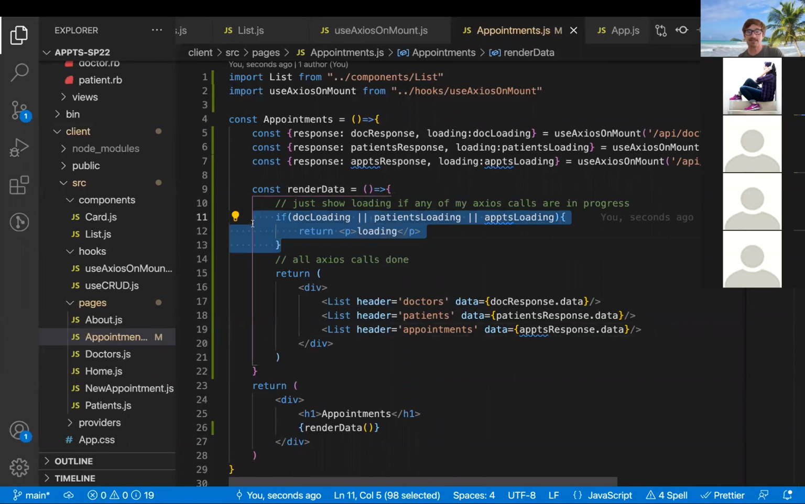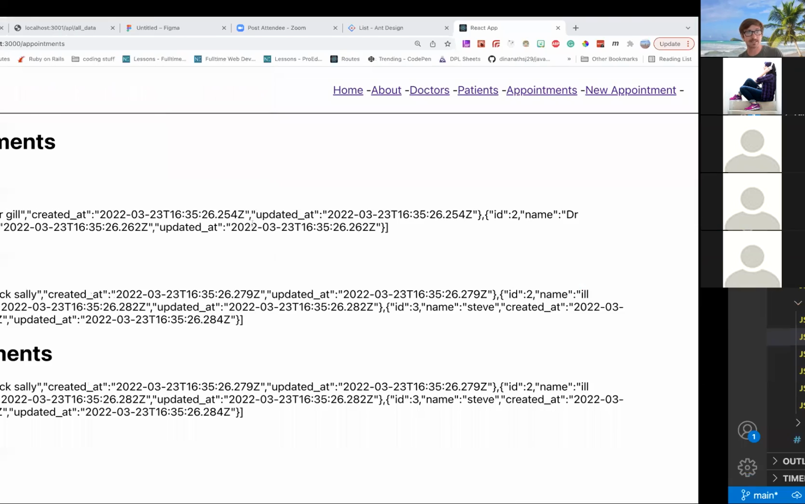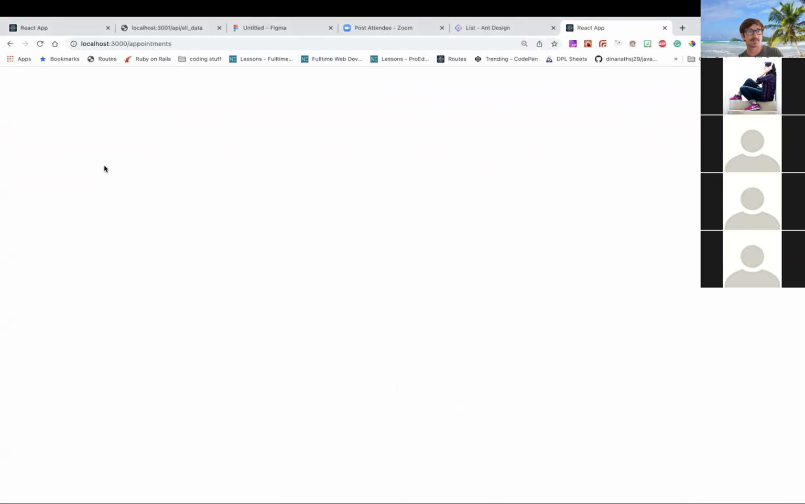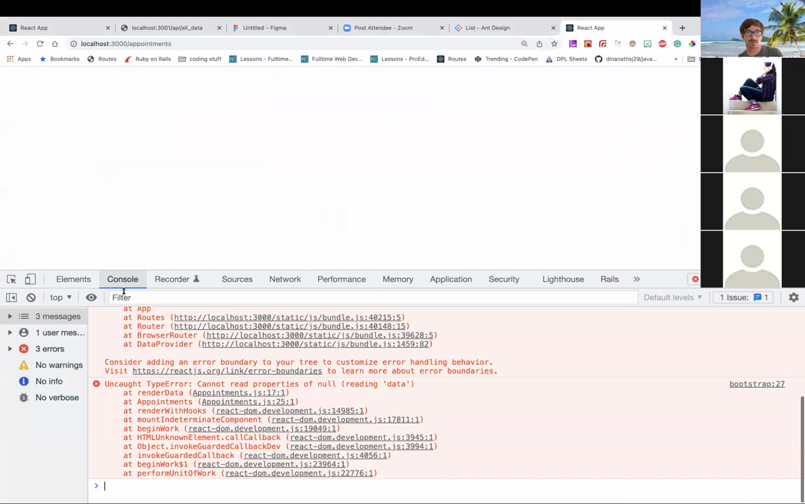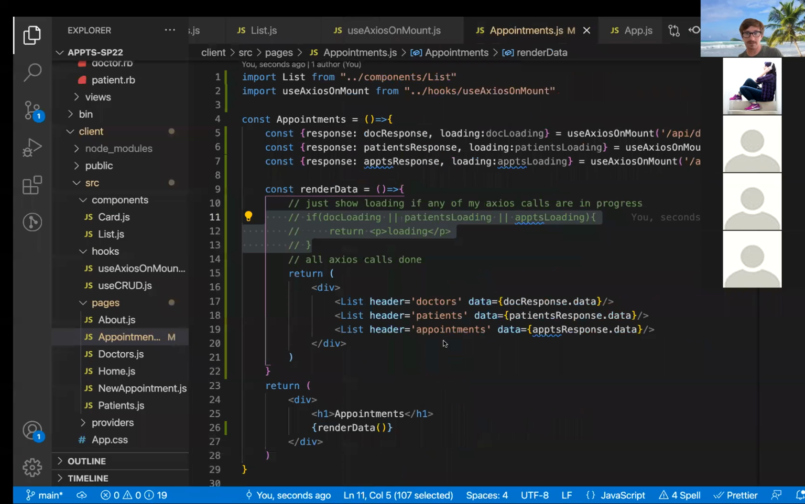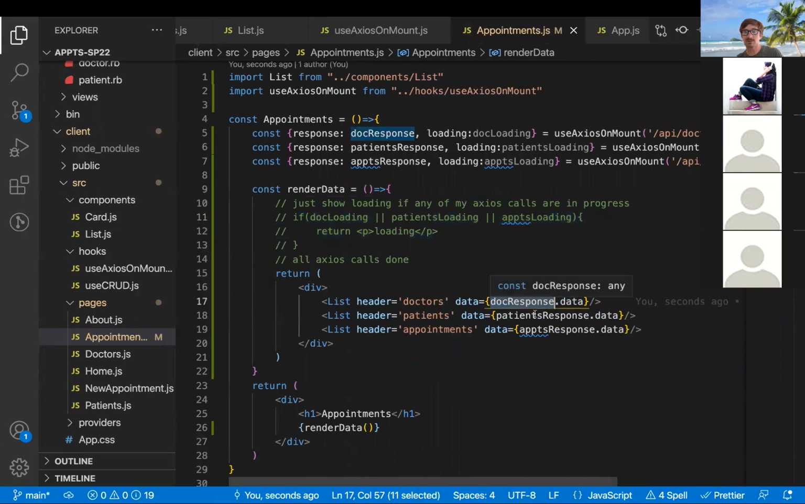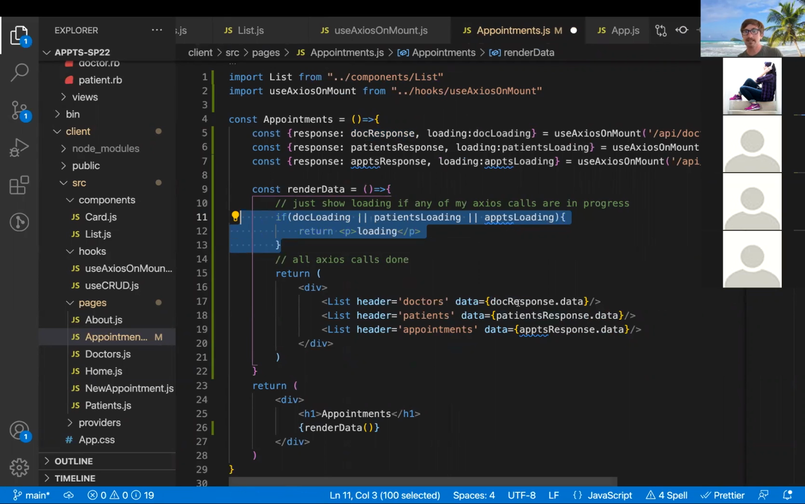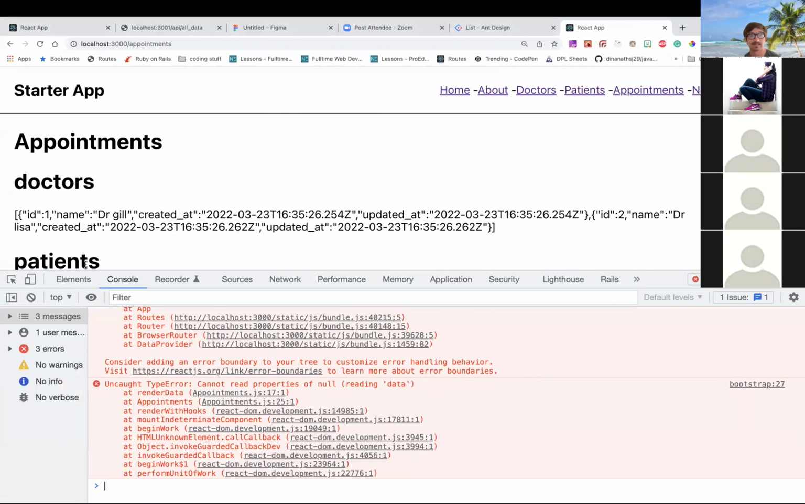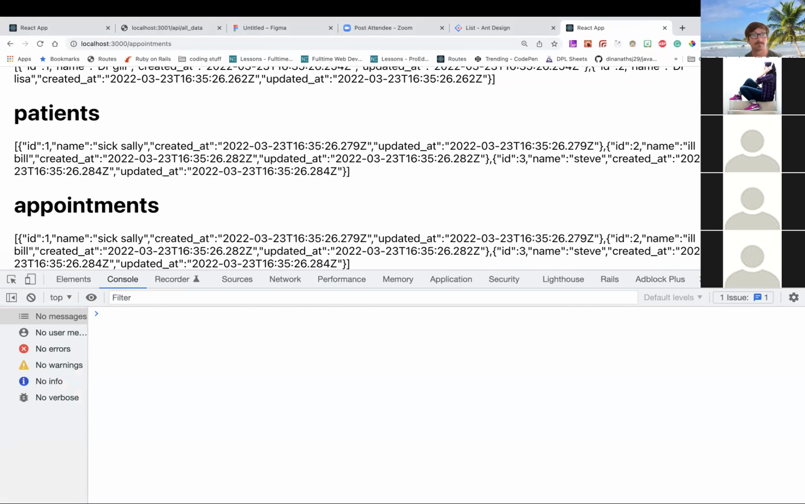If I don't have this if statement here, I might get an error. I'm going to get that undefined reading data of null, because this response is going to initially be null. So this is why I need this if statement. It's making sure these things are going to be defined before I try to return them. So this is not just UI. This is actually making sure those responses are defined. Cool.